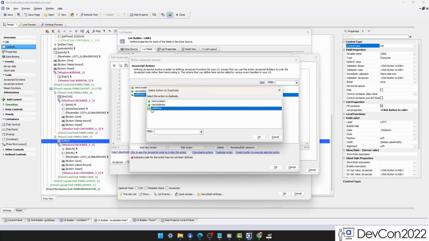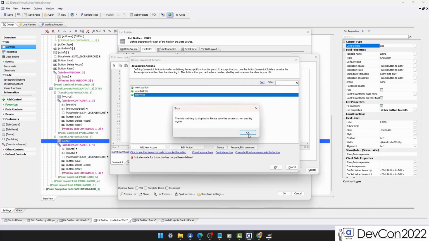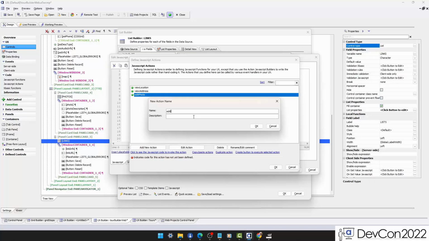Duplicate action. Oh, it looks like we haven't saved the component yet, so it's not going to let us duplicate. That's fine. We'll do edit link.